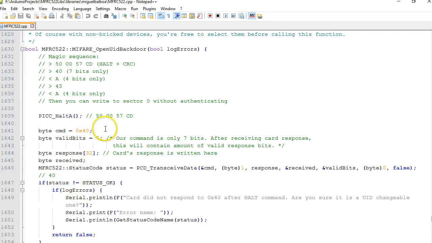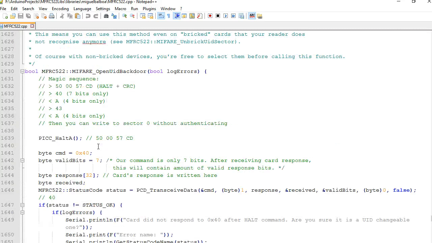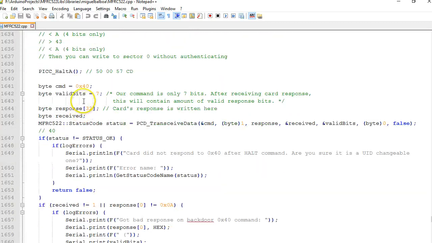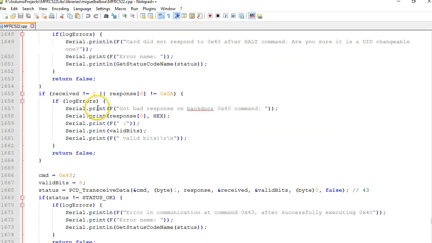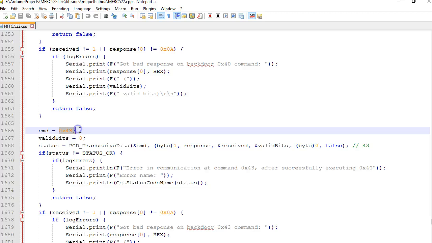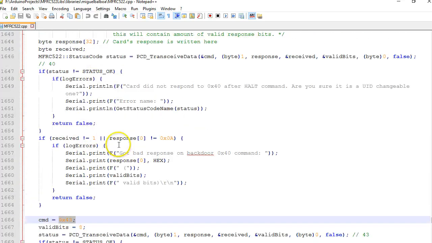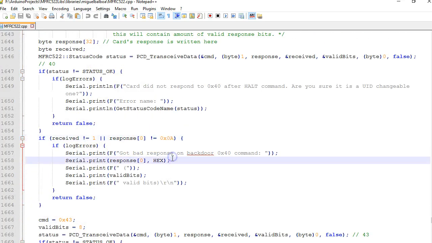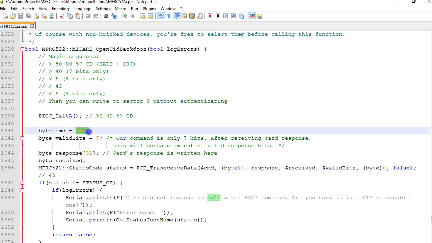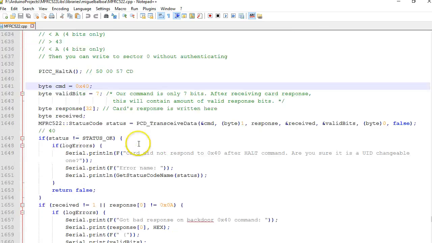After looking at this code, the most important thing happening here is sending these magic commands. That's the command 40 followed by the command 43, and in both these commands the response will be 0A. So looks like this is what's called backdoor commands.